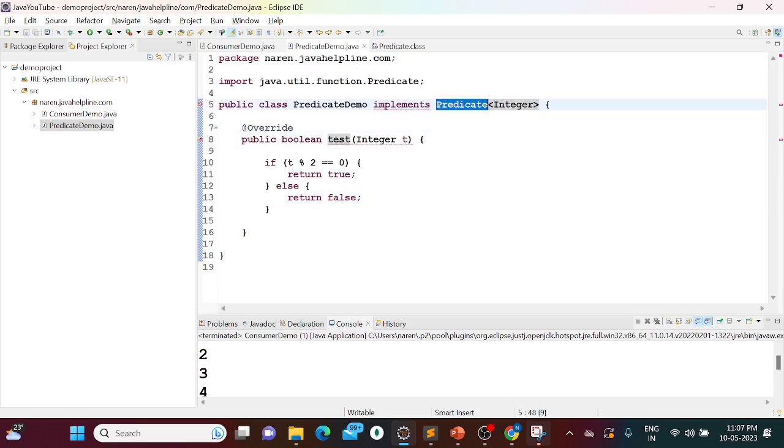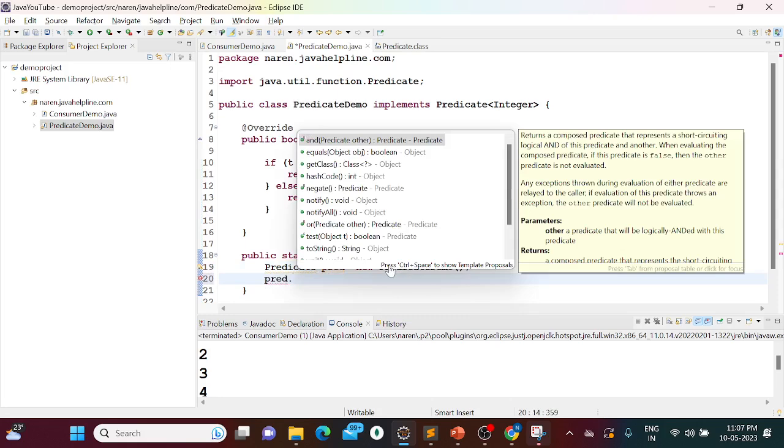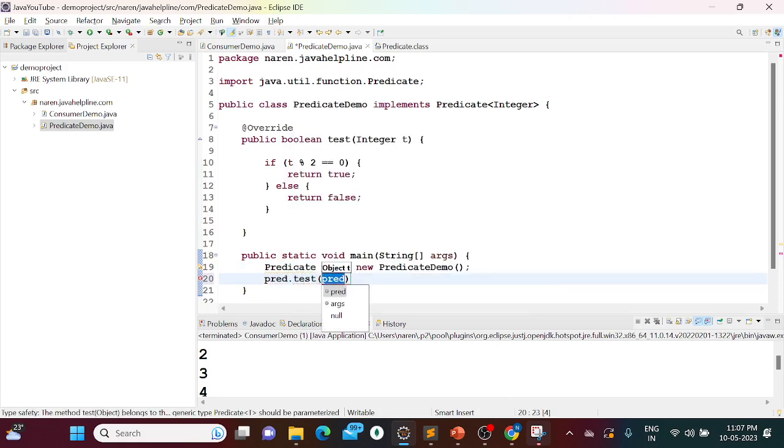Let's call that. Let me add a main method, and we'll create a Predicate pred equal to new PredicateDemo. I will create the object of this, and I will call pred.test and pass, let's say, 4. Okay, let's print this.